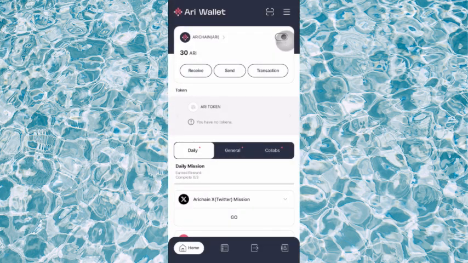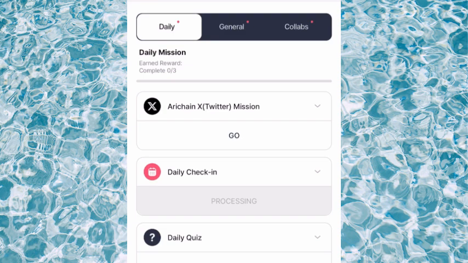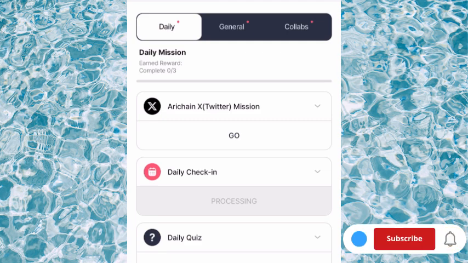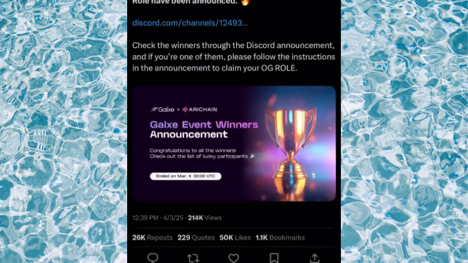Let me scroll down. So this is the Ari Wallet here, and this one is very special. You don't have to go to Telegram, you just have to complete your tasks here. Here are the tasks you have to do to gain more Ari coin, which are the Ari Chain X Twitter mission, where it takes you to Twitter and you have to like or comment on any of their posts, and your daily check-in and your daily quiz, which is a question. They're going to ask you a question. So let me go over to the Ari Chain X Twitter mission and like their post, and you can see they have over 50,000 likes, which is very massive. Let me go back, and it's showing done.